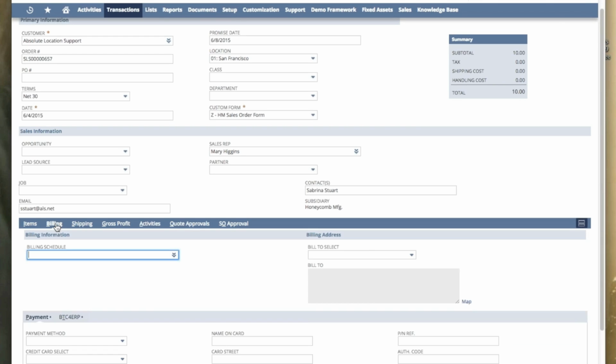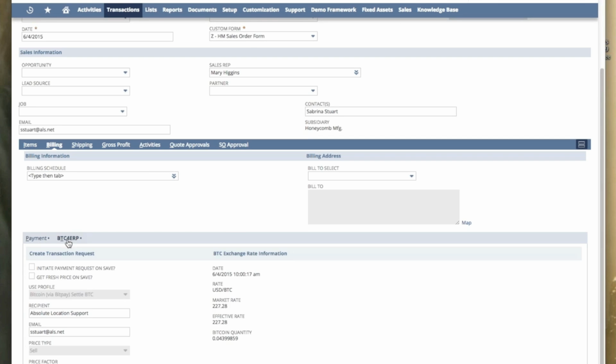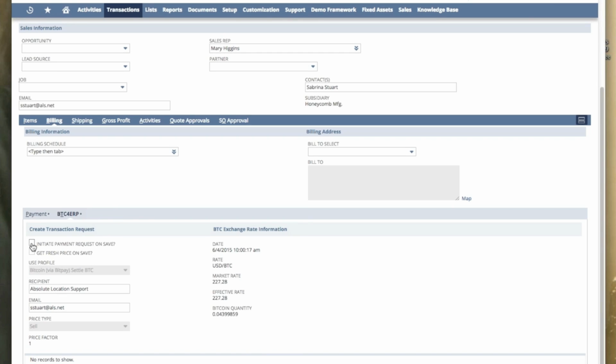We then would go over to the billing area. We're going to choose a payment method. I'm going to use BitPay's payment method. Come over to BTC4ERP. I basically say initiate payment request on save. I save the transaction.